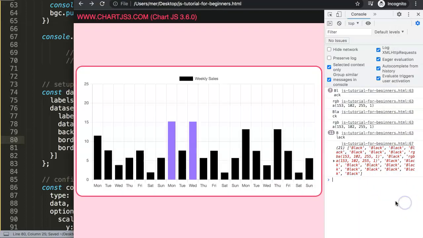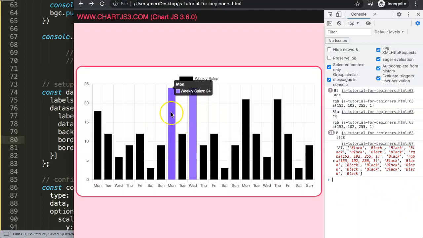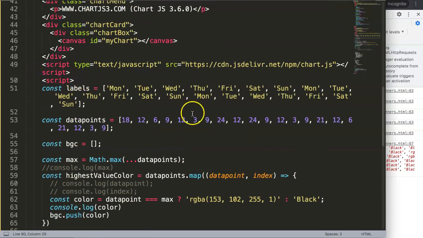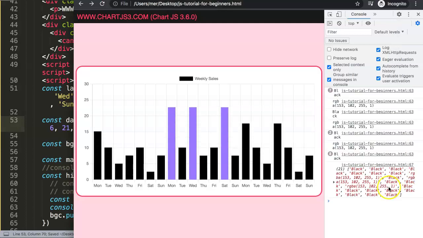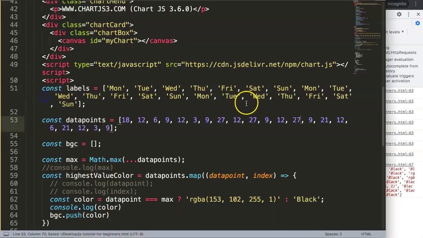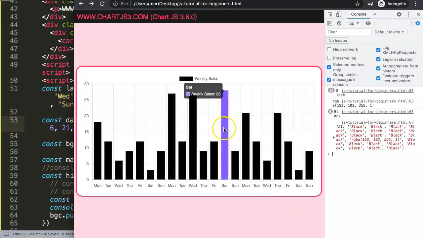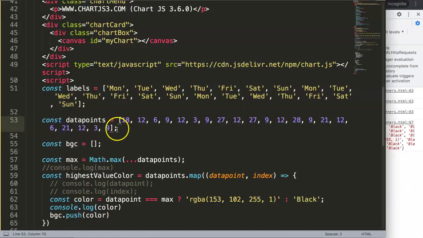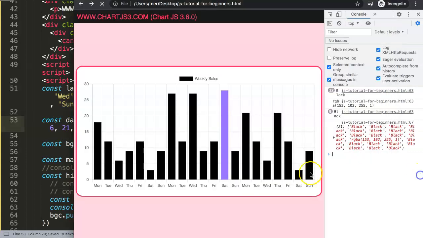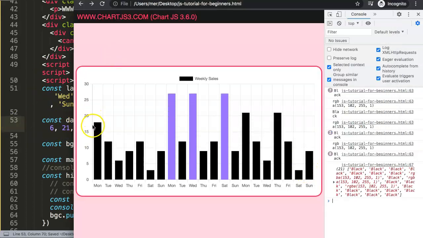So save this, refresh. Now you can see here it becomes purple. It highlights purple because it's the highest value. So what happens if I change this? Let's make this 27, and here another one, 27. Refresh, it recognizes this. What if I have 28? Only a single value, it recognizes this is the highest one. Alright, so this works very nice, beautiful. So now we are done with one part.